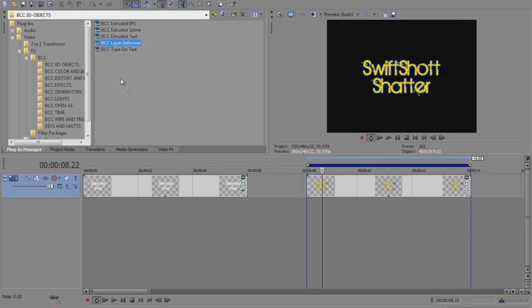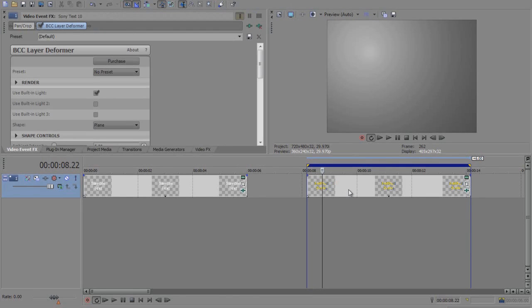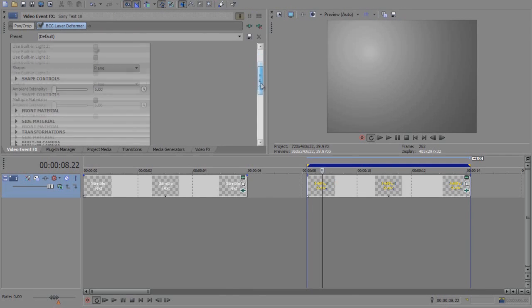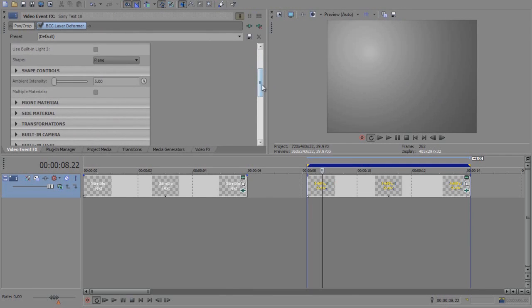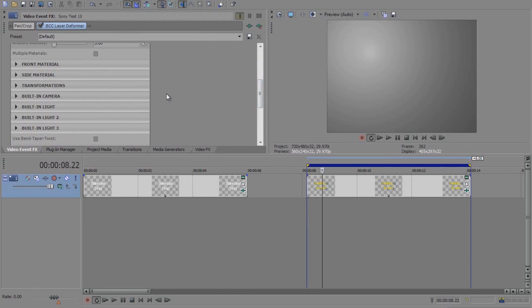The one I'm using for this is called Layer Deformer. You'll just grab it, just like any other effects that you would find in Sony Vegas, and drop it on top. When it pulls up, it's going to pull up your FX window. It takes a couple seconds to respond. I've got mine in here. As you can see, when you come down and change everything, you're like, oh my god, where'd my text go? Don't worry about it. It's not that big of a deal. You need to tell it what you want to do.